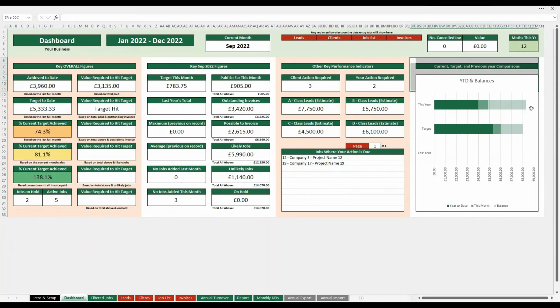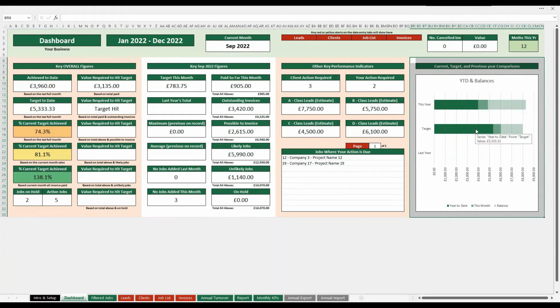The last section's the white section over here. I'll get to the top in a minute. This white section shows you the target, last year's values, target, and this year. And what it does is, in dark green, it shows you, there you can see 3960. That's what we've achieved to date, at the end of last month.